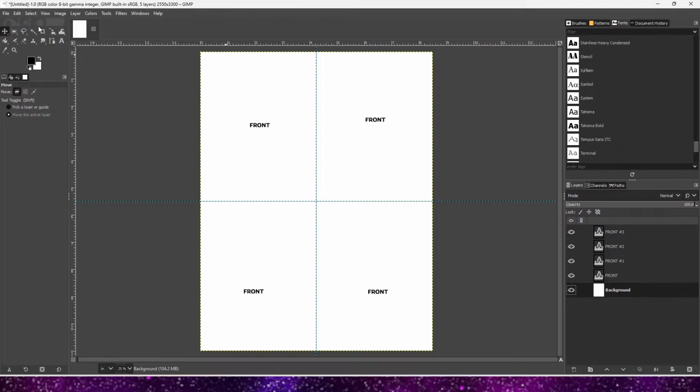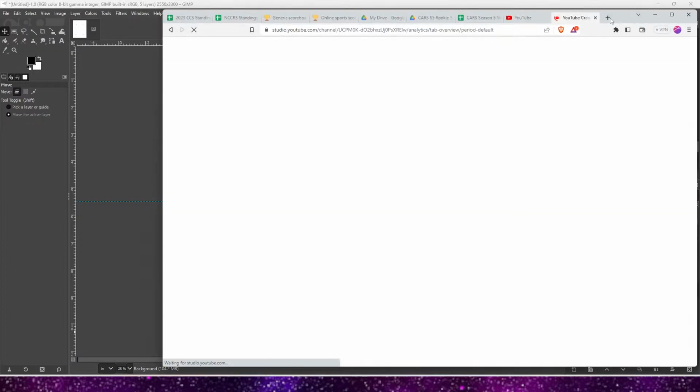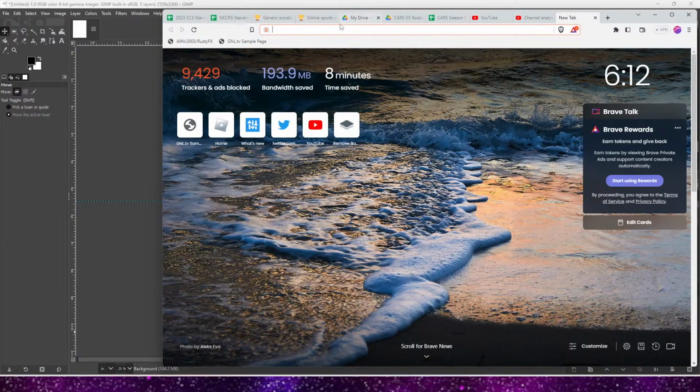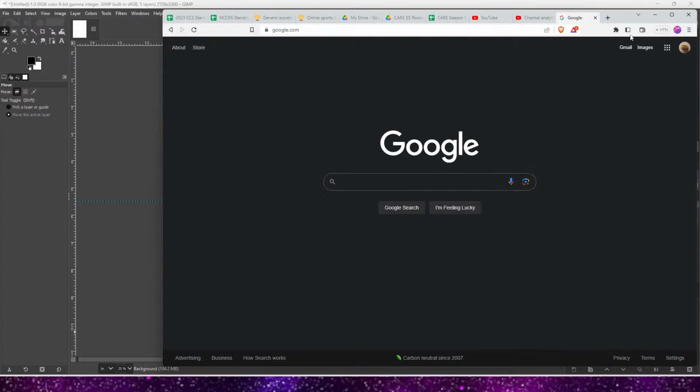Make a selection. So we can make selections here. We've already established this is front. So, being his 20th birthday, ignore that. Ignore the rest of that as well. We're going to go ahead and go to Google. Go to Google Images.